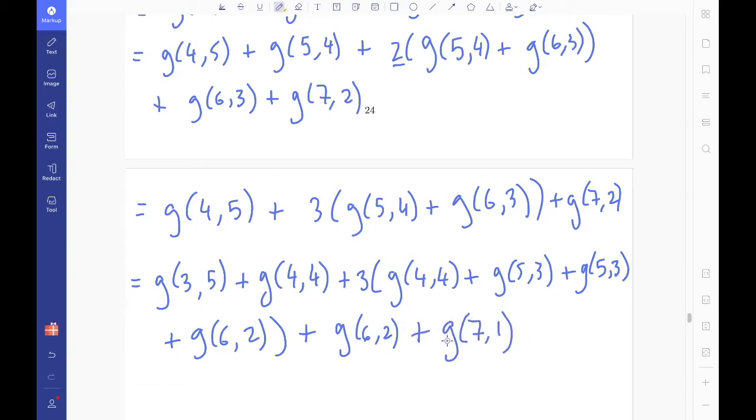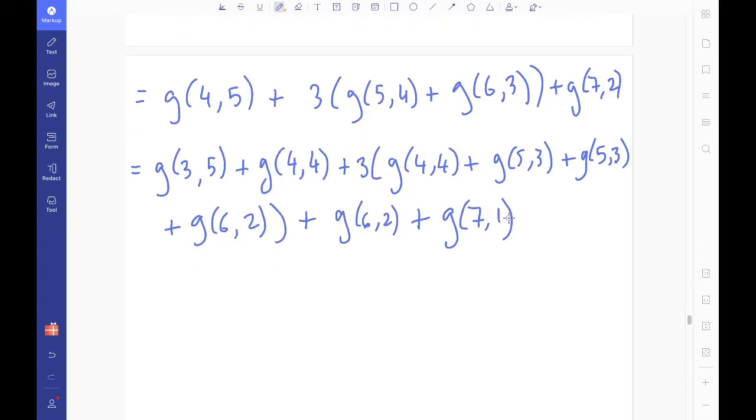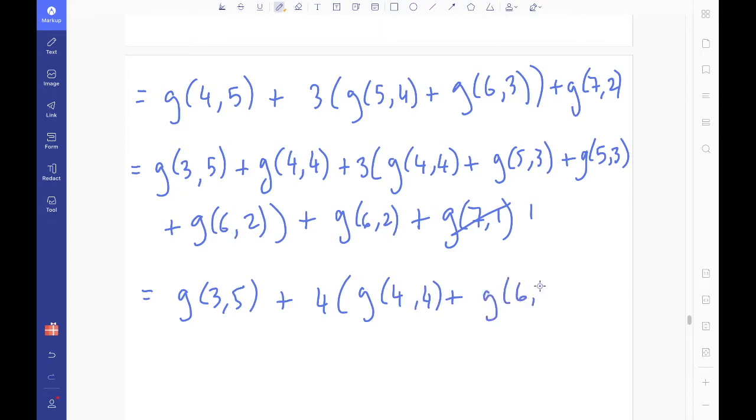And this is the first time we've got a 1 in either of the positions. So G of 7 and 1 is 7 balls given to one child, so there's only really one way of doing that. So we can actually say that this is just 1. Let me rewrite this as G of 3 and 5 plus 4 times G of 4 and 4 plus, there's probably another one that has a 4, yeah, so this 6 and 2 has a 4, plus G of 6 and 2 has a 4.